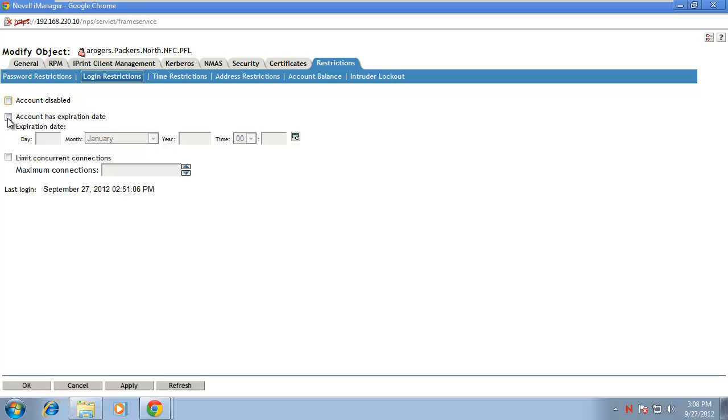Here you have an expiration date. This is great for temporaries. I know that I'm hiring this temp through the end of the year. So instead of trying to remember that and putting it in my calendar, I can just say at 5 o'clock on December 31st, that's when that account expires. The account stays there. It's just disabled, so it doesn't just disappear.